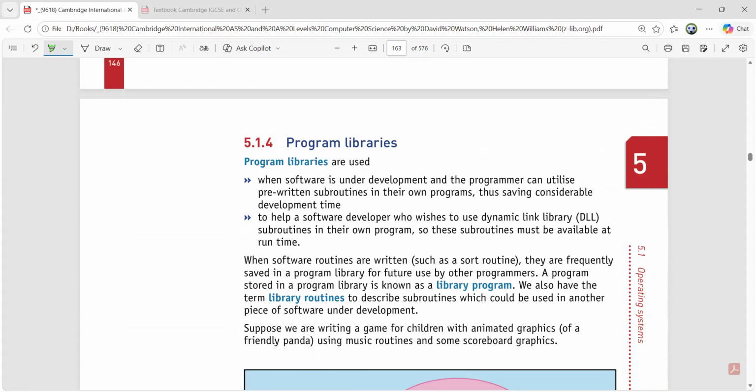Program libraries are used when software is under development, and the programmer can utilize pre-written subroutines in their own programs, thus saving considerable development time. Just remember, program libraries store pre-written routines, and these routines can be functions or procedures. They are made and tested. It means that if something goes wrong, that won't happen quite frequently, because those routines are already tested and placed in the library to be used whenever you want.